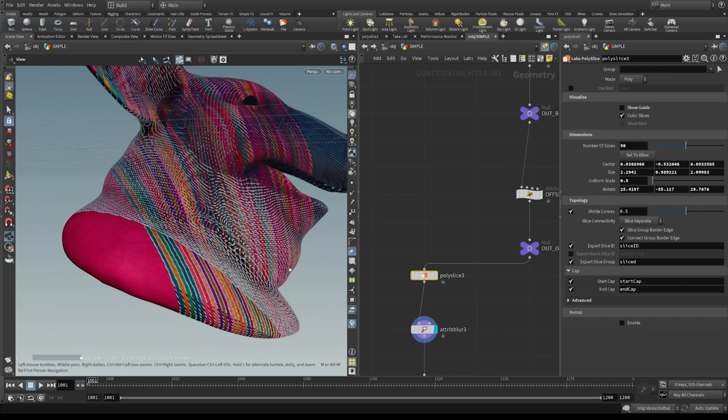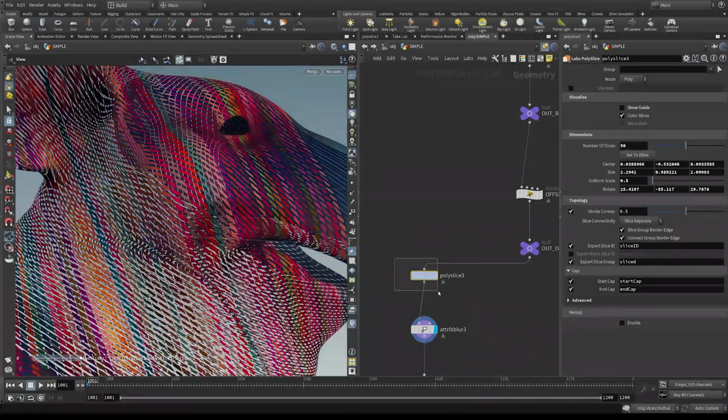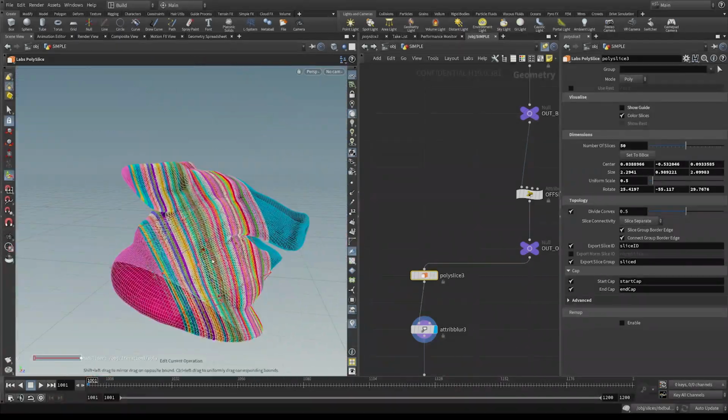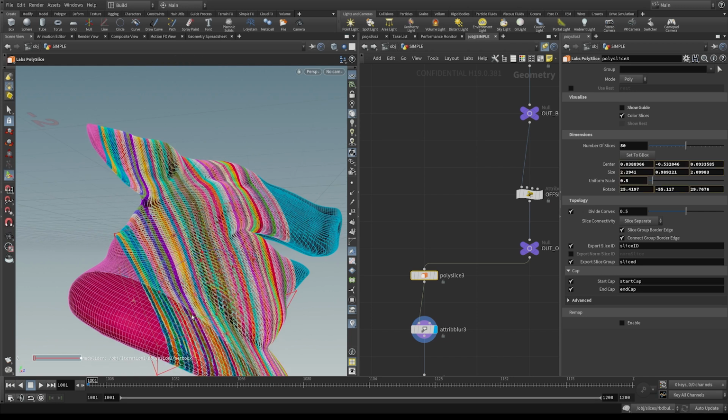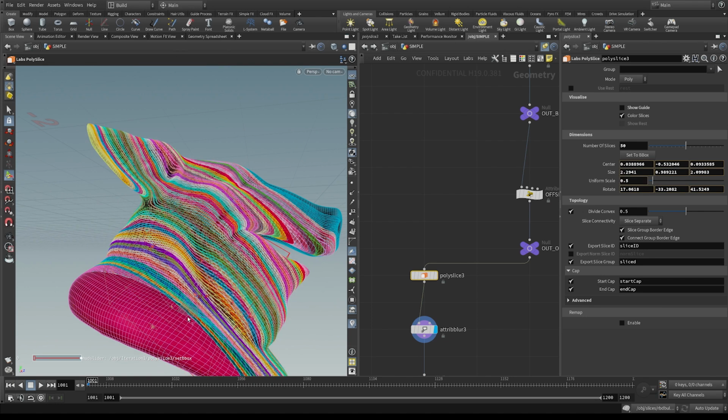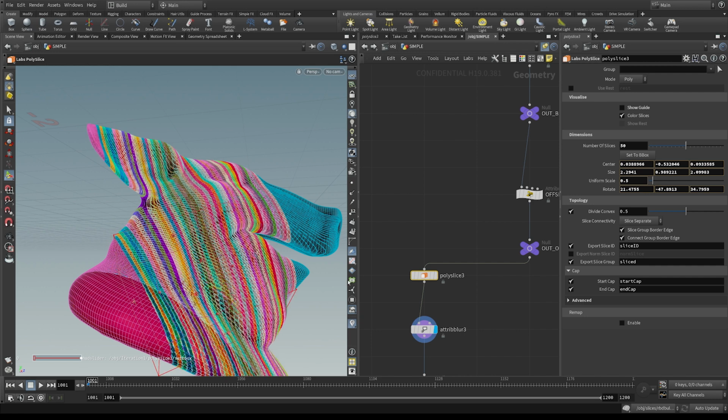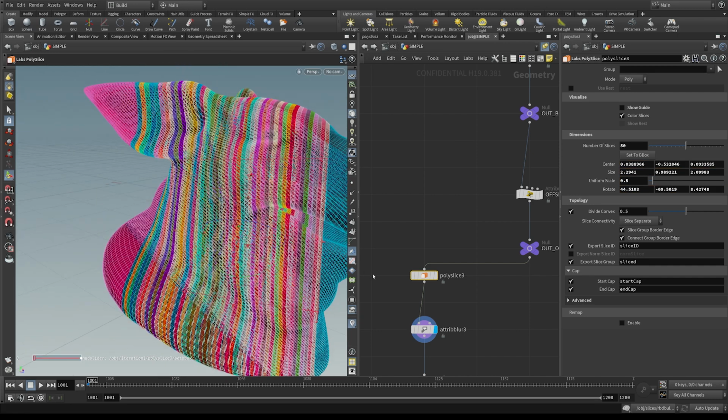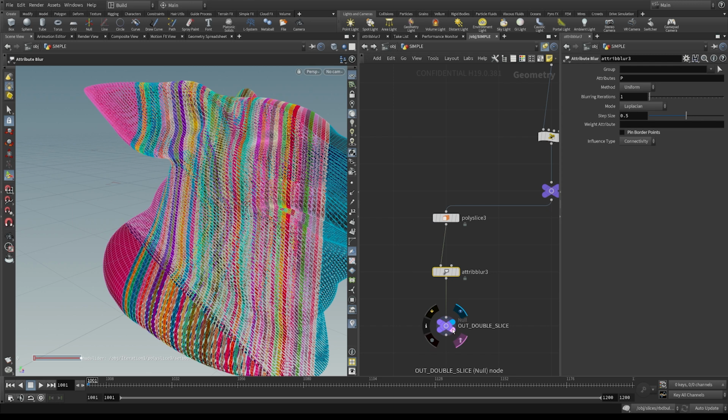So again, if we do the slices separate, you'll see I've got these interacting patterns emerging. There's so many things you can do and different effects, as these different slice patterns interact.